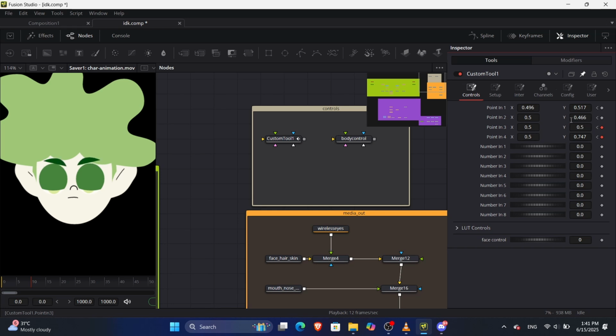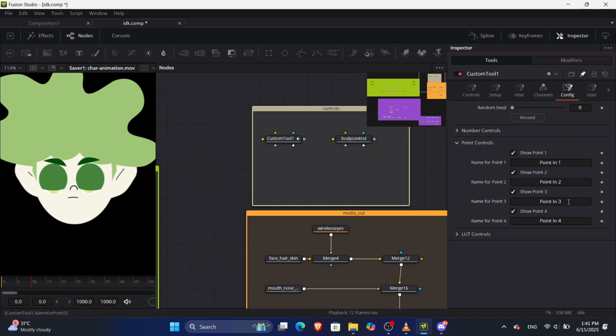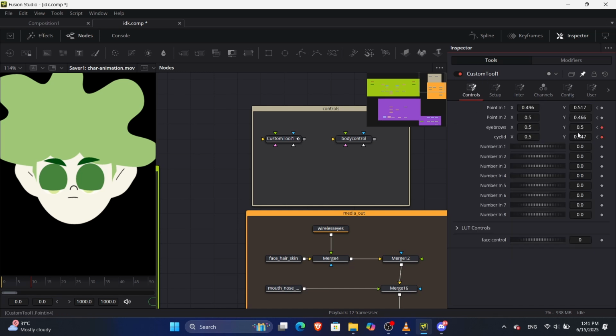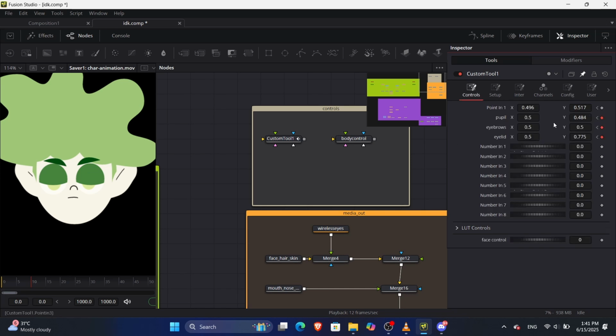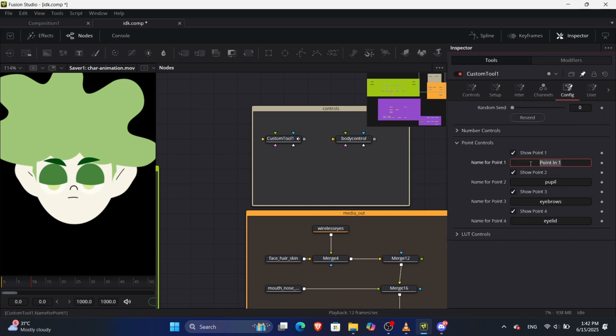So now we'll just change the names. Okay, keep the third one as eyebrows, the fourth one as eyelids, and the first one for face, and the second one for pupil. Okay, and everything is done, and now all you have to do is use some keyframes and unleash your creativity.